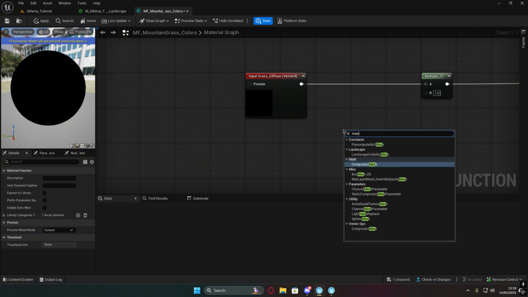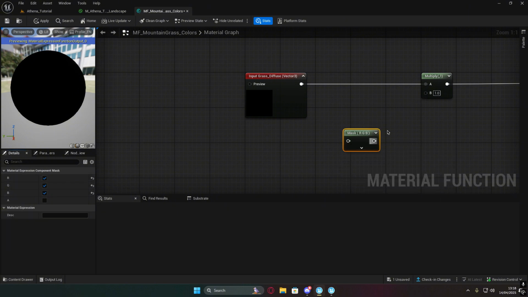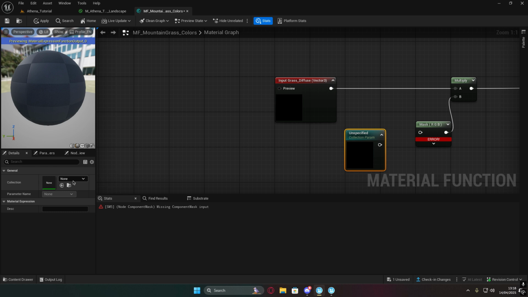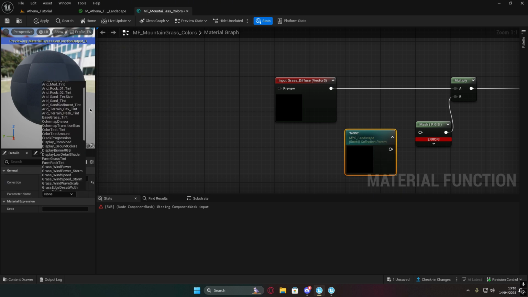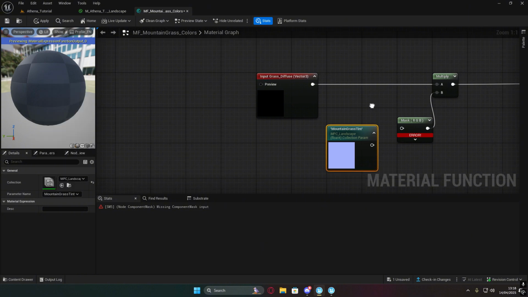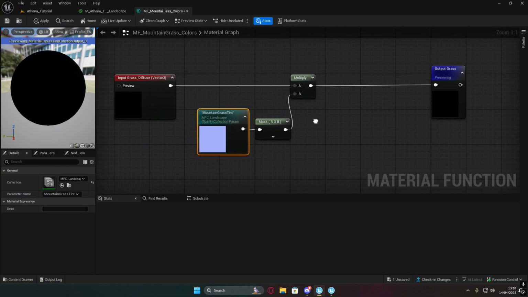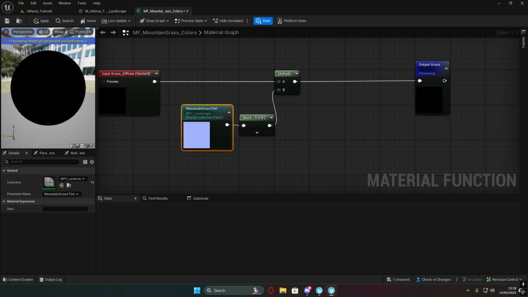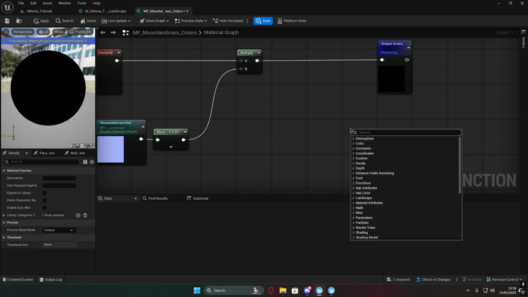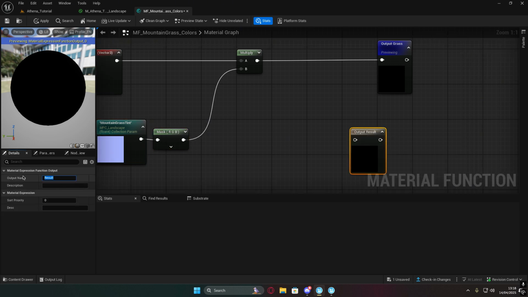Now what we're going to do is get a component mask here of R, G and B and plug that into the multiply there, and we're going to get a collection parameter here for NPC landscape and find mountain grass tint, which is here. Mountain grass tint into the mask, and that would output, say, the grass. But what we're going to do is get another function output here called grass_tint and plug in the RGB into that.